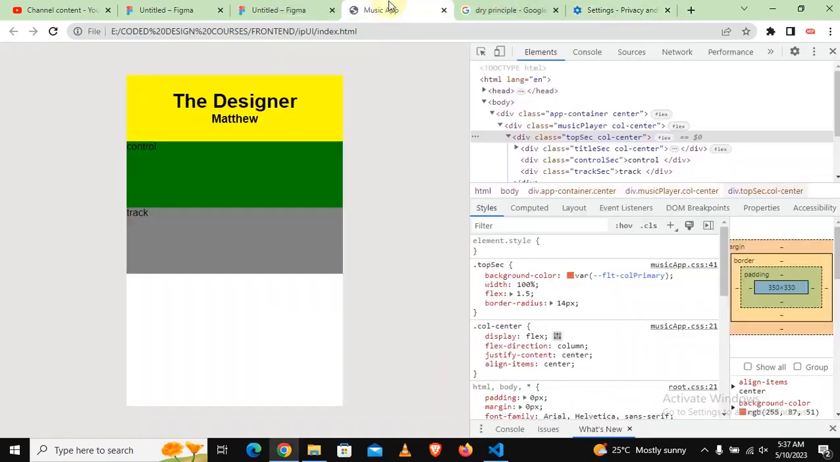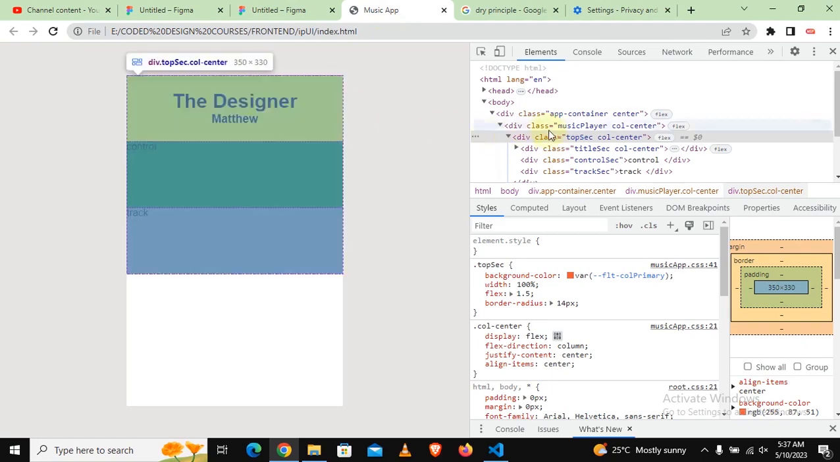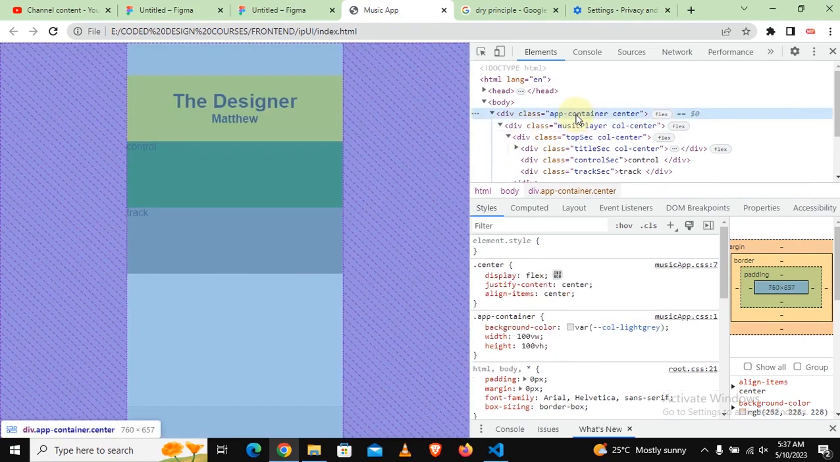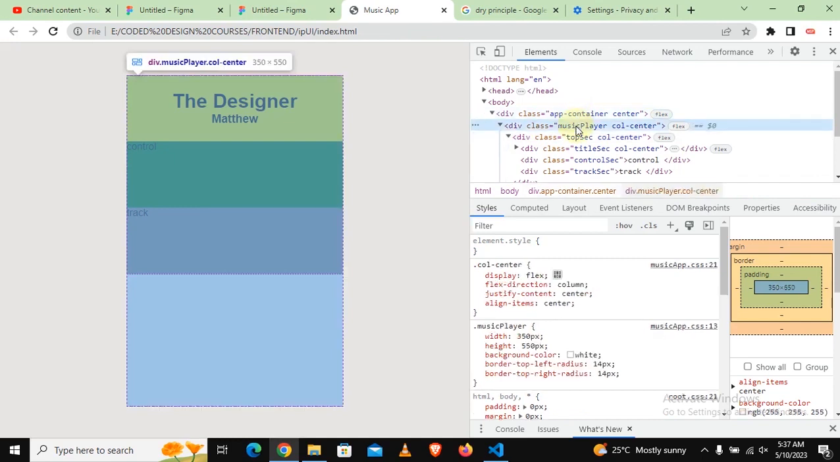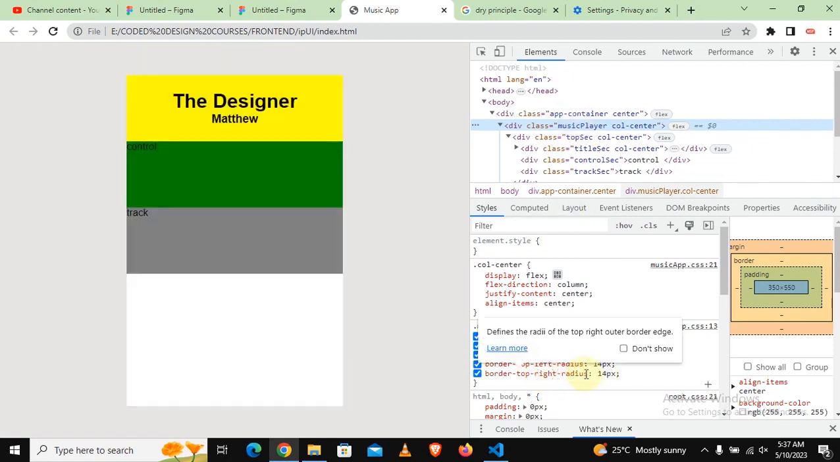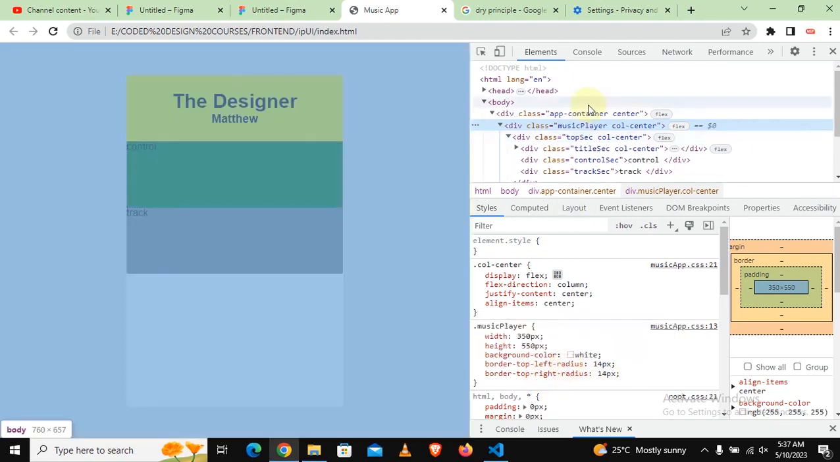Just a moment. Okay, refresh. Okay, it doesn't do. That's not a problem. What we want to do, this is the app container. We don't want this. This is the music player. We want this. This must have the border top left radius as it is. It has it. Happy with that.